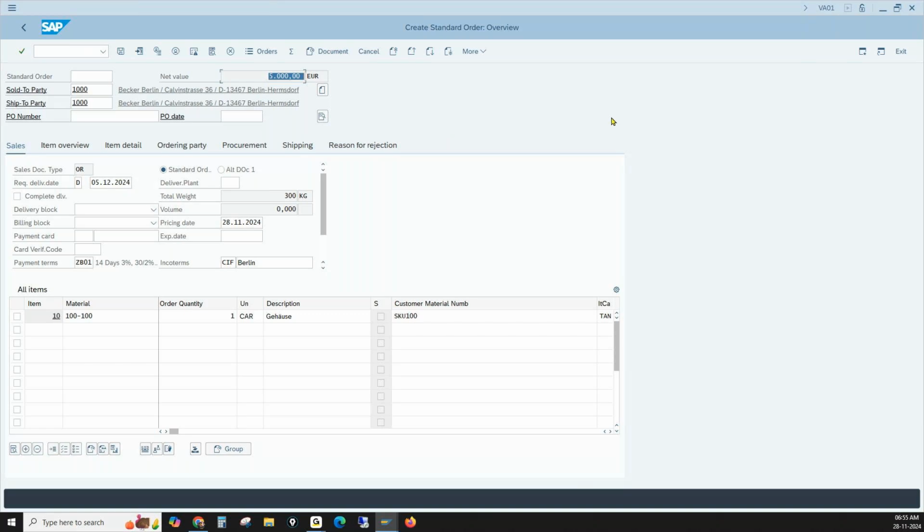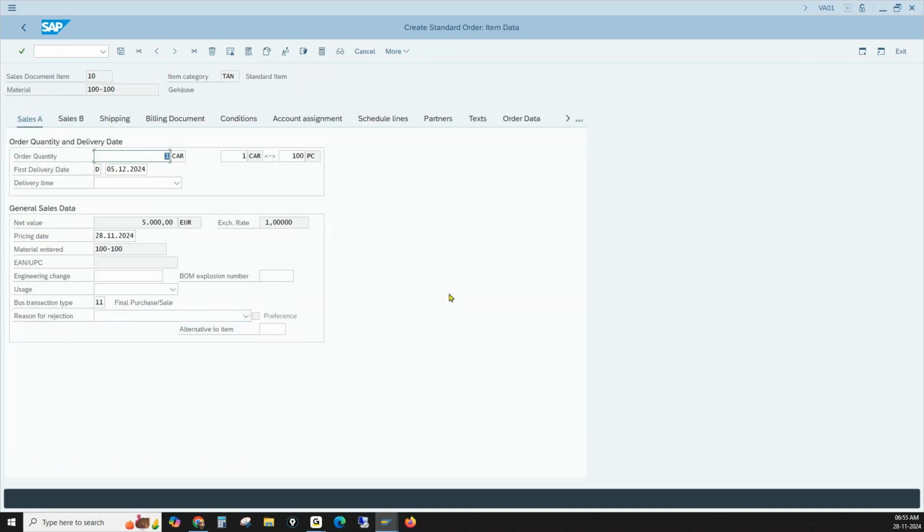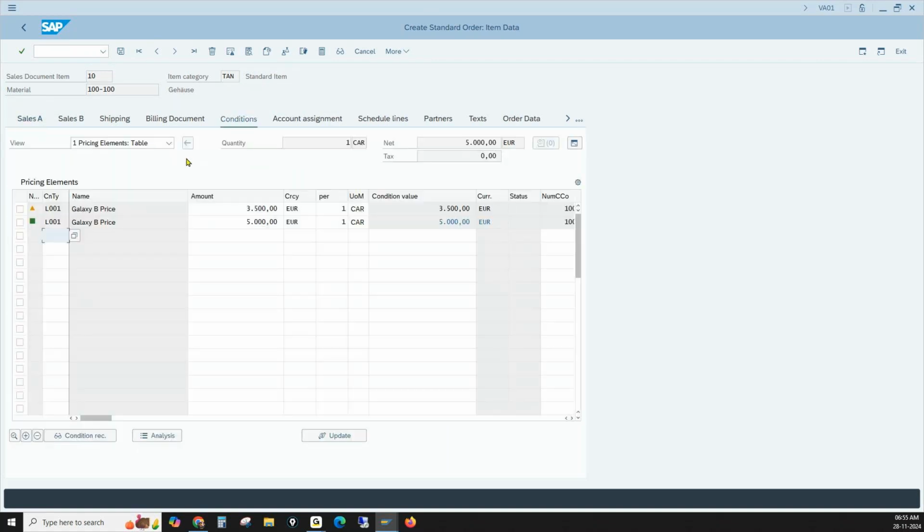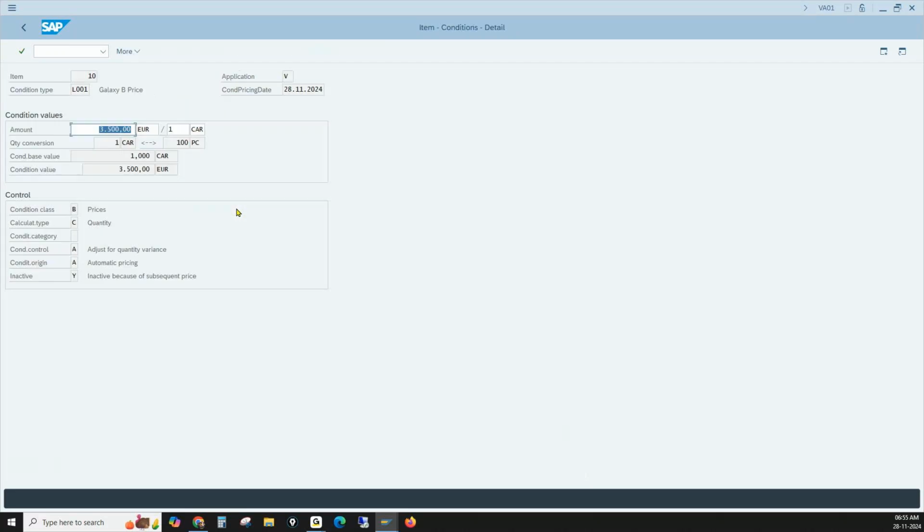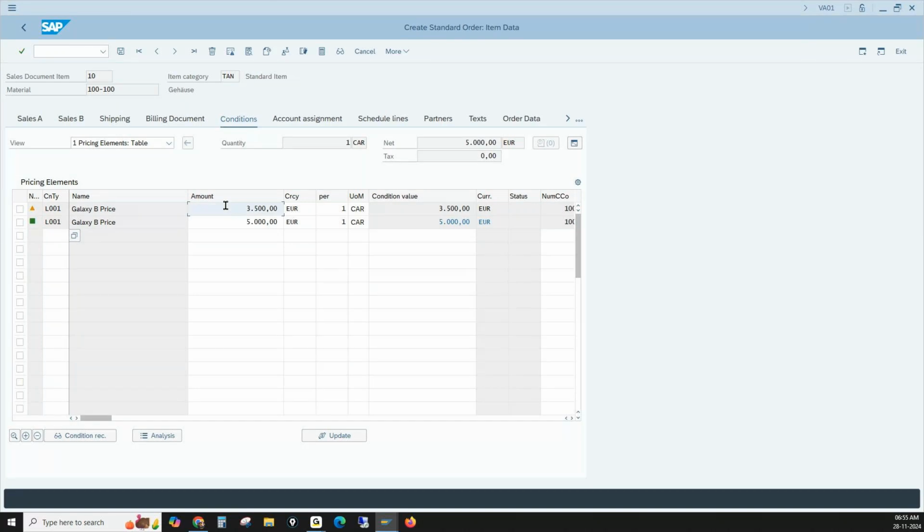So what price did the system pick? 5,000. Why did the system not pick the 3500 best price? Because the procedure is not maintained. Procedure determined, right? We have seen that, the 16th step. The system checked and found a valid condition, right? The system found a valid condition, but it could not stop here.